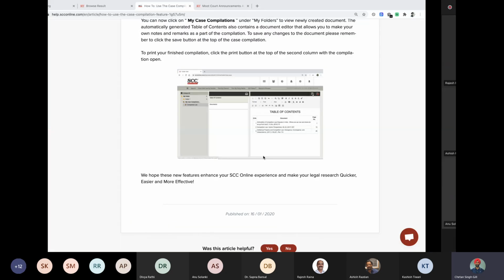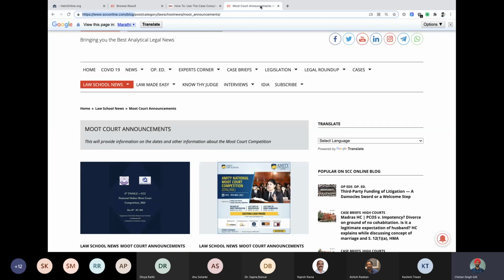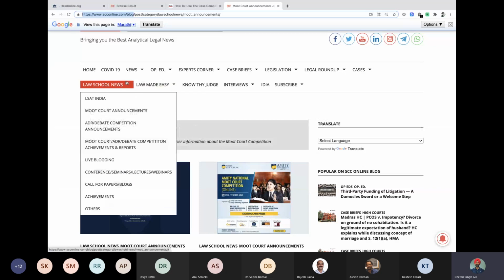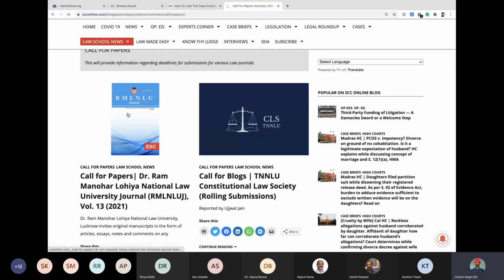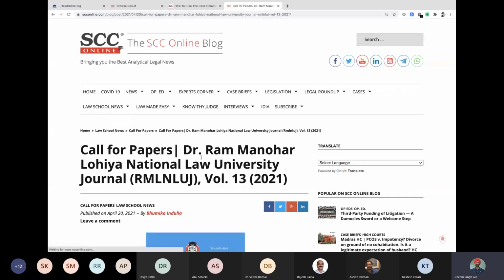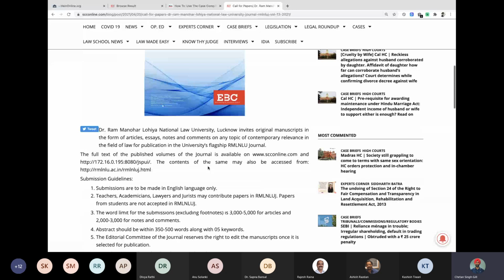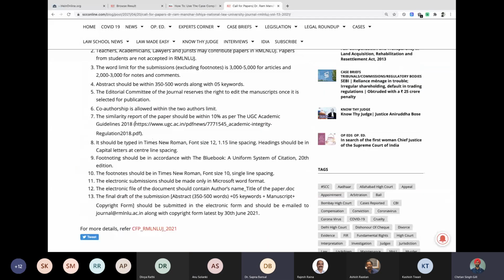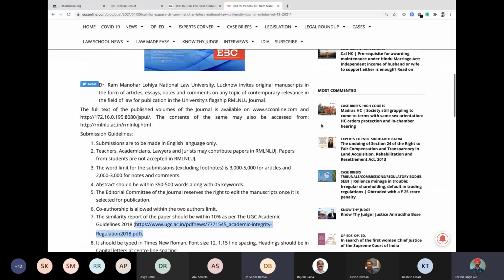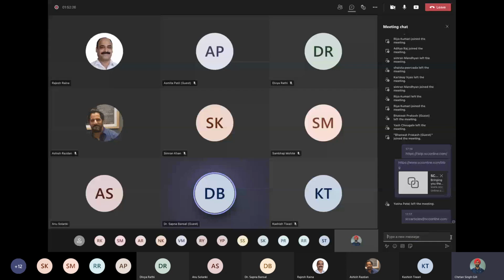That's one. In case there are calls for papers, which means that we are not asking for papers, it's just a call for papers from other universities and all, like this one. If you click on call for papers, there will be information mentioned within that text. If she only meant to ask about contributing towards SCC Online, then it's simple. You just have to use this email address, that is sccarticles@scconline.com. Okay. Thank you, sir.